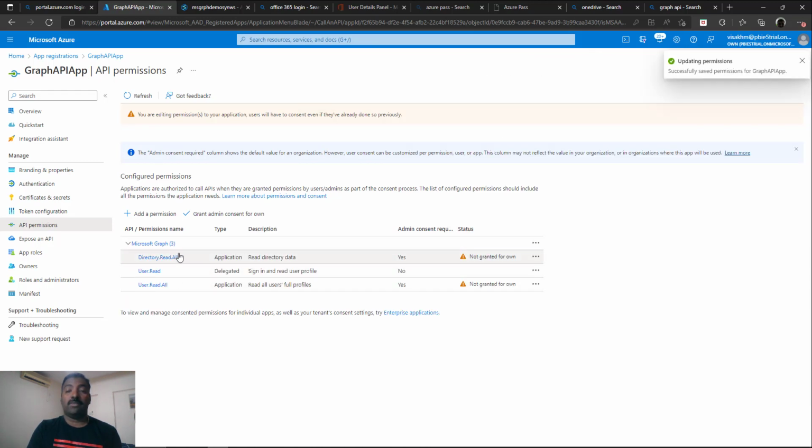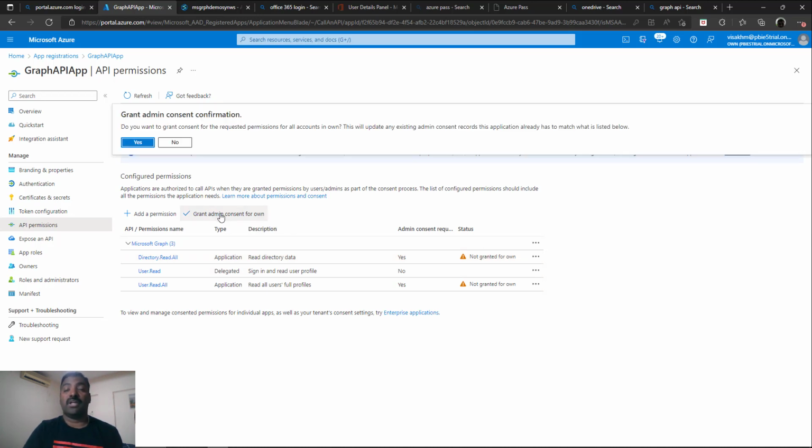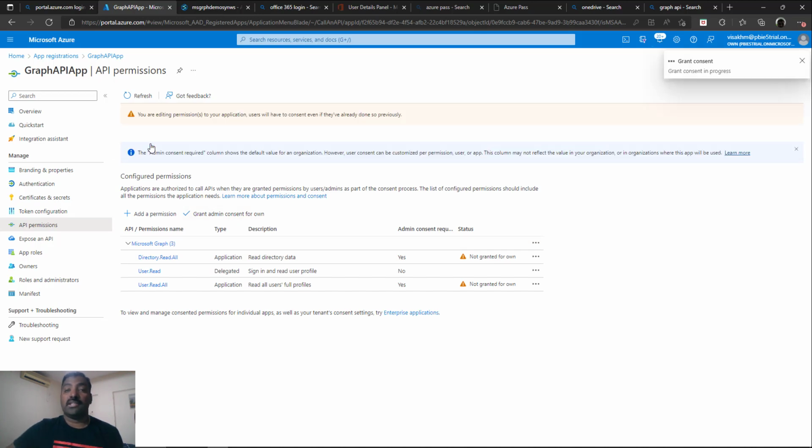Now you can see all the permissions are listed here. If you see this, the new permissions are not granted for your own account. To make sure that these permissions are granted to your own account, you can click on the grant admin consent button on top and click yes in the confirmation box, and wait for a while, and it will get applied to your own account. So now it's possible for you to use this application to access the Graph APIs.